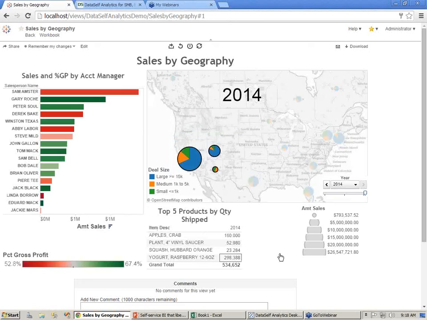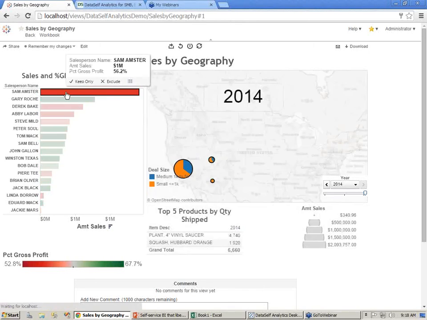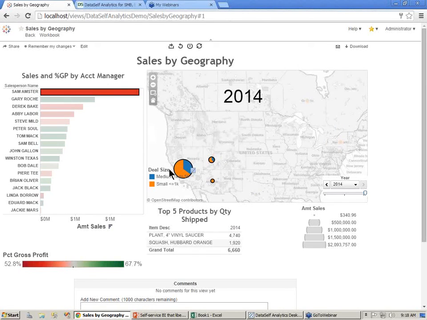These dashboards are kind of fixed for easy consumption. And if I come here and I choose another salesperson, only one of them, now I'm changing the dashboard again, and I'm showing only for those 3 states what Sam is selling and what products have been shipping. Very easy, very intuitive, again, self-service BI.